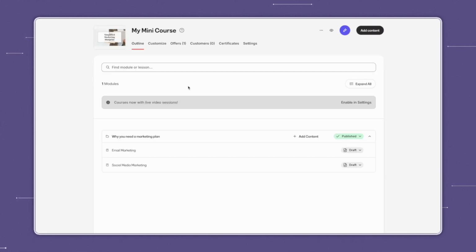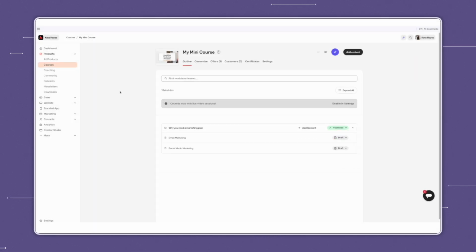And that is where your actual course is being built out. So you can add modules, lessons, everything you need here. And you can always preview your course again by coming to this little eye icon. So that is how you'll actually start to build out your course inside Kajabi.